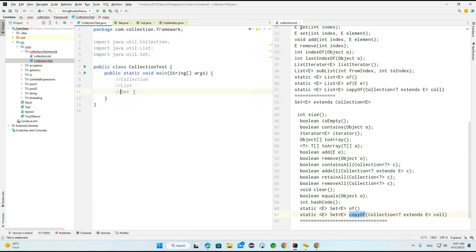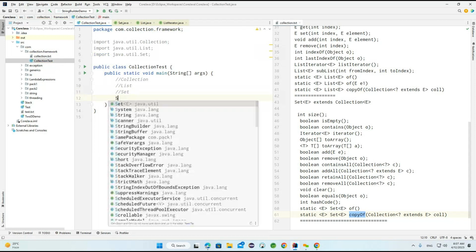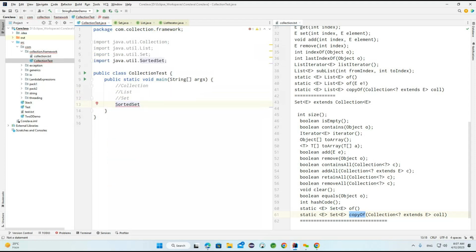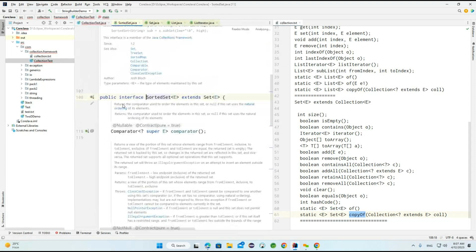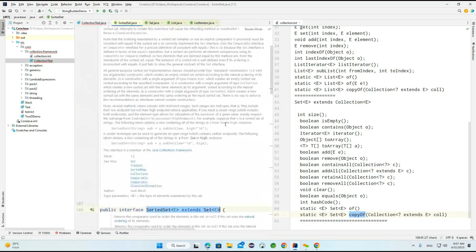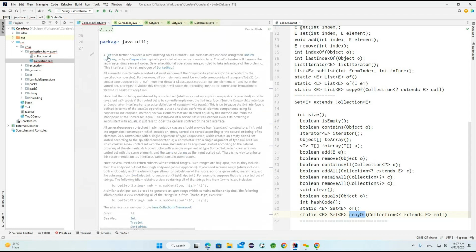Okay, so now observe carefully. Here I'm trying to comment out this particular set, and this is a sorted set here. Now whenever I'm trying to show you this, you can observe carefully, sorted set is internally extending from this particular set interface. Now if you see this, what it is saying is basically it is the set that provides the total ordering on this particular element.